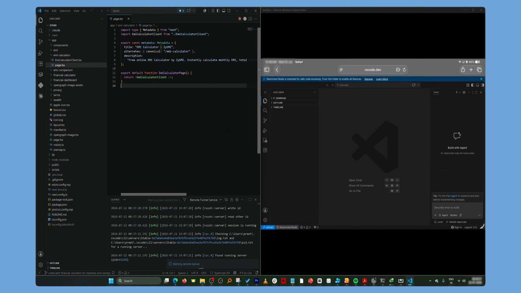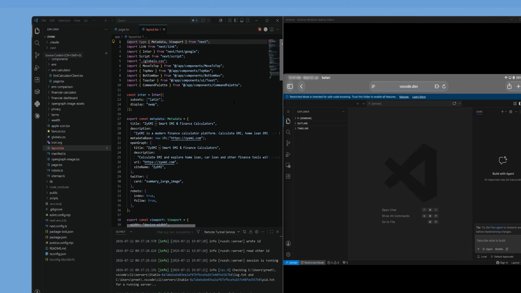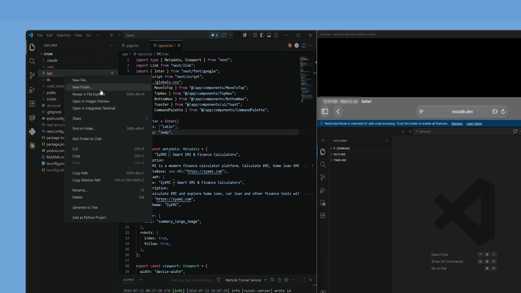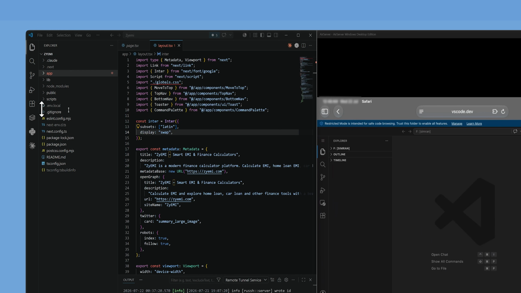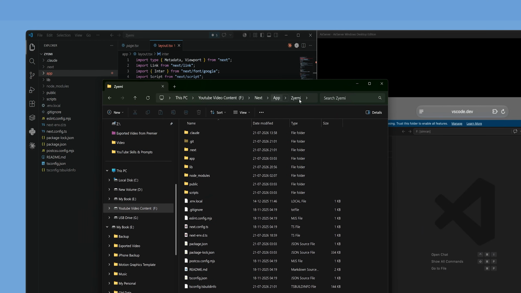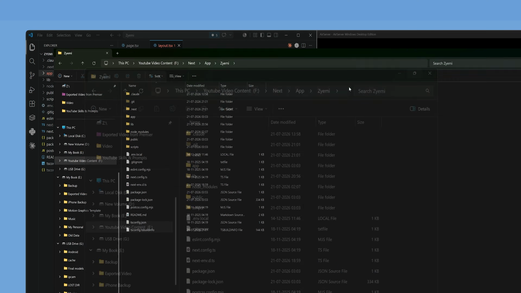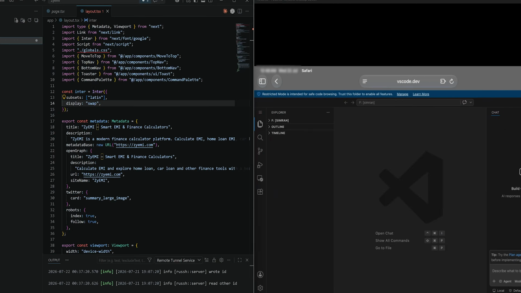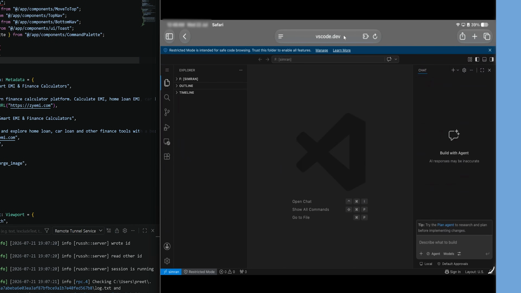Now here we can see on the right hand side is the iPad, and on the left hand side is my Windows. Now here, in order to open the same project, first of all, we need to know what the path of this is. So what I'm going to do here is click on reveal in folder. In this way I know that this is the path. So I'm going to copy this path, and I am going to open the same path in my iPad.